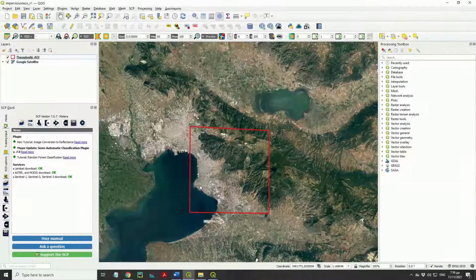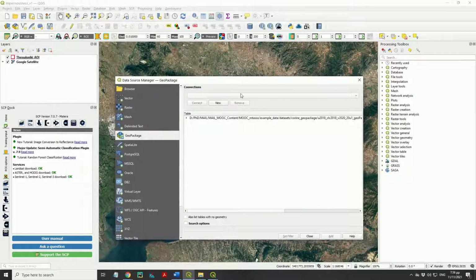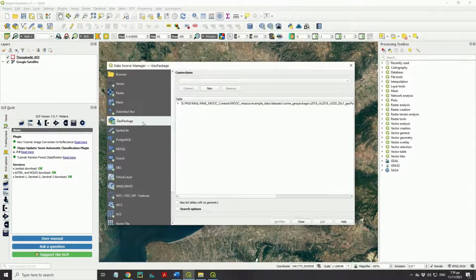Moving on, we need to add to the layer panel the remaining datasets. Let's start with the CORINE land cover dataset. The CORINE land cover is available as a geopackage format, which is a way to store a database container on QGIS. Open the Data Source Manager and select GeoPackage. Click on New to create a new connection.